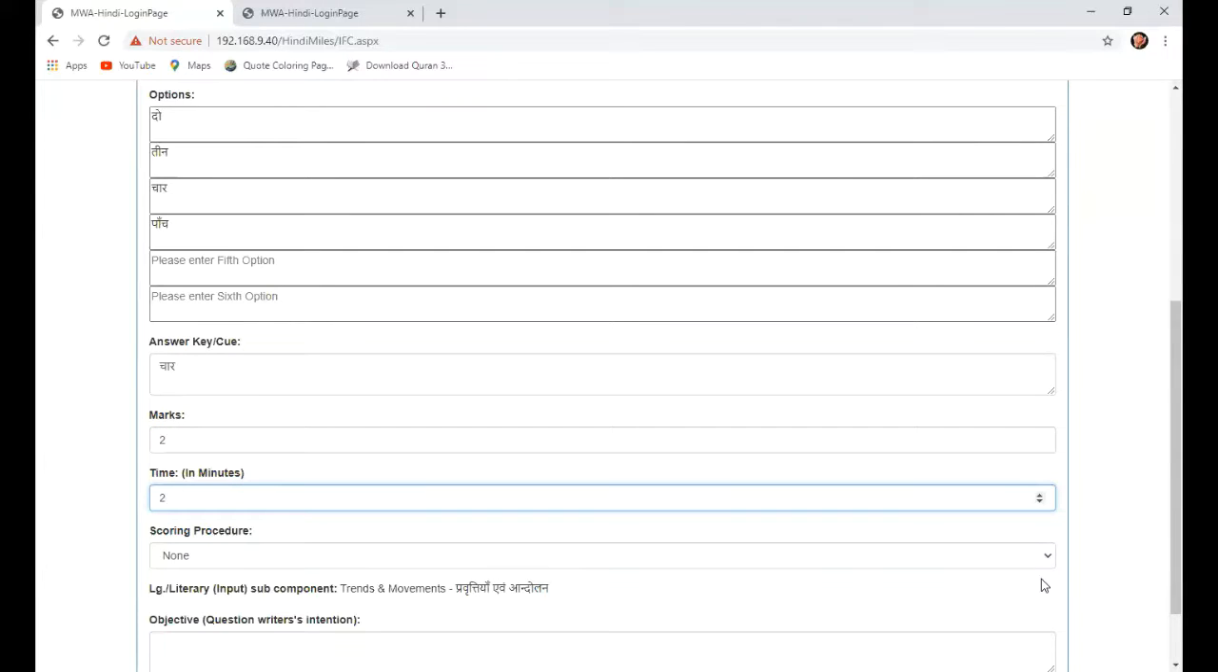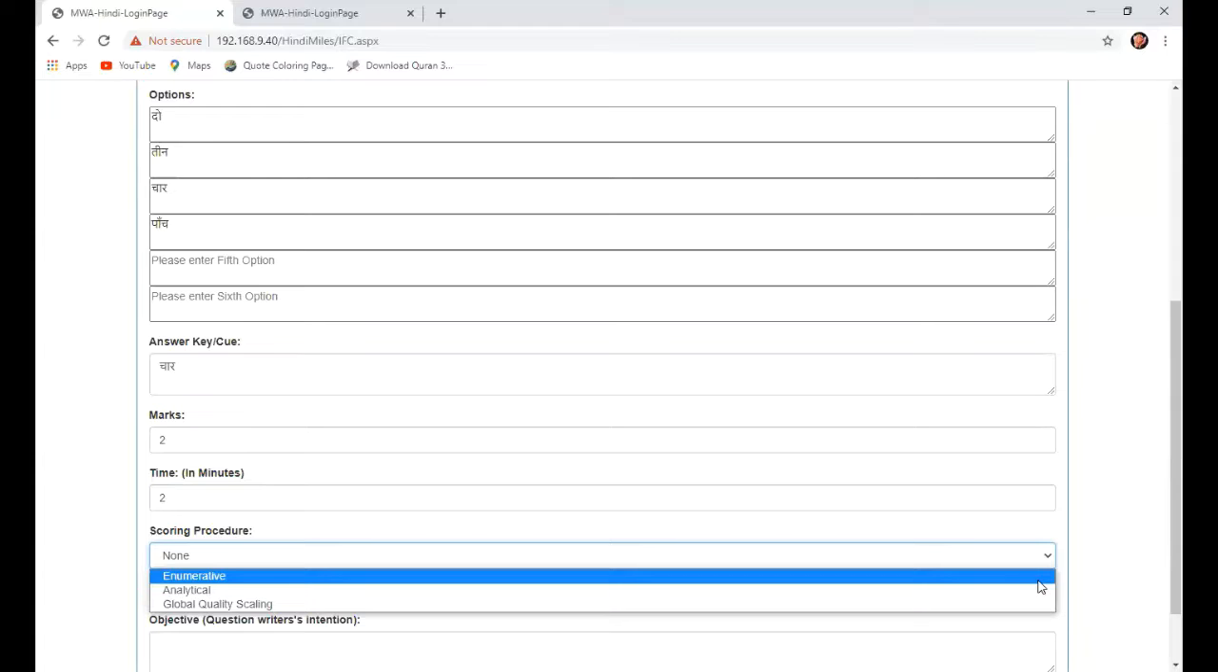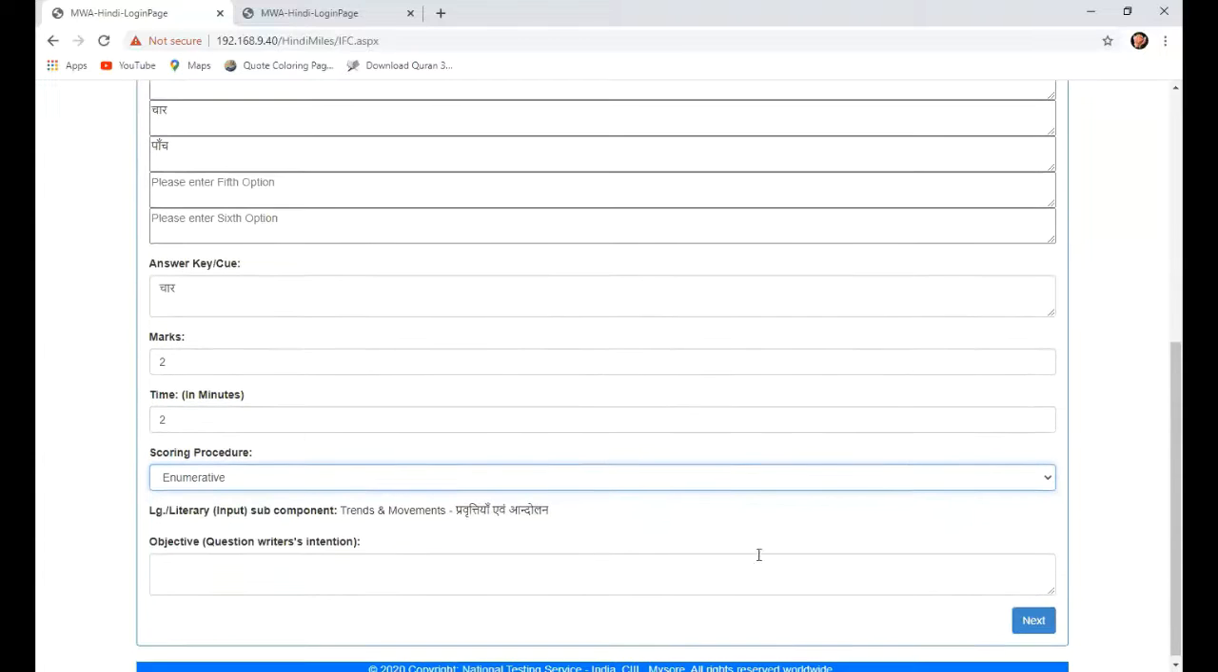The next parameter is the scoring procedure. This hint is for the evaluators that for a particular item type, a particular scoring procedure must be followed. The next parameter is the subcomponent that is already displayed on the screen. Subcomponent is nothing but the subtopic on which his or her particular question is based.